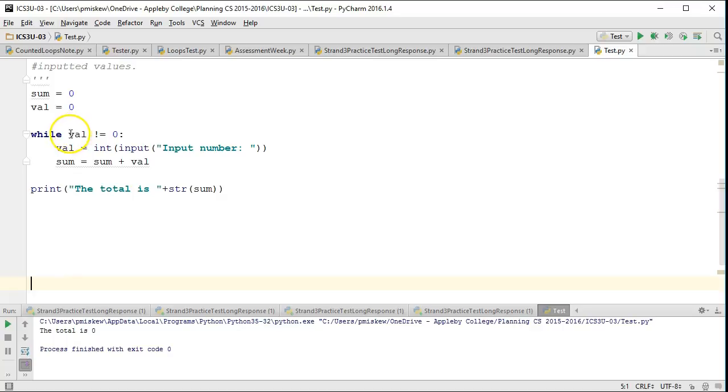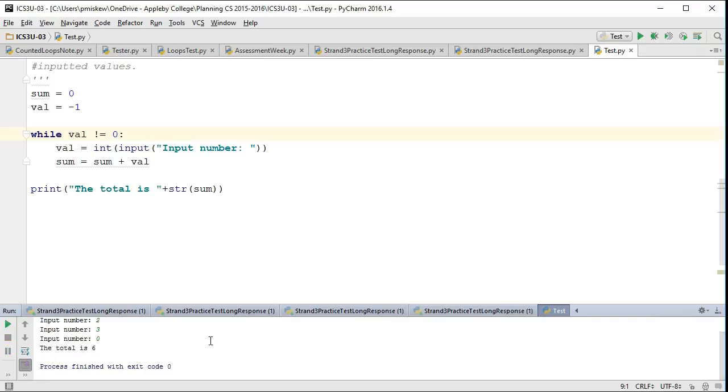That's because the Boolean expression evaluates to false right away and skips the while. So this is where I have to be really cognizant of the initialization value that I set val to. It doesn't matter what I set it to as long as it's not 0. So I'm just going to make that -1. And so now when I run it, when it gets here, this statement is going to be true, which will cause it to enter the loop. So if I run this, input a number, 1, 2, 3, and now I'm going to press 0 to stop taking inputs, and I get my total as 6.